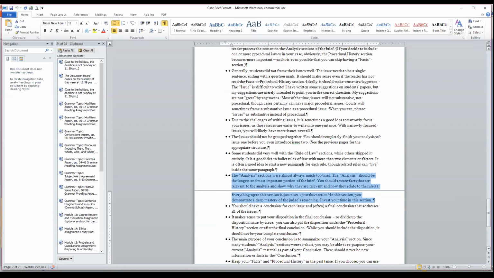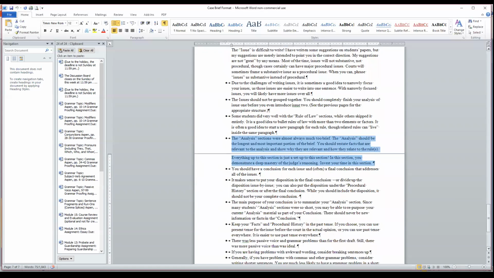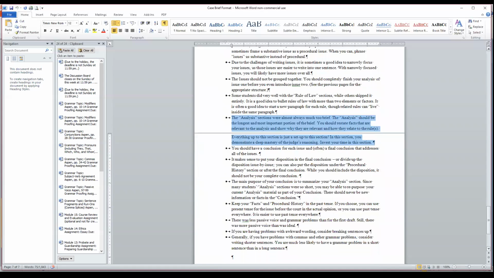Disposition you'll want to include. It's not a tremendously important part, but it does belong in a case brief. It belongs in your final conclusion, but if you want to break it up and have a little bit of your disposition in each section, you can have your disposition relating to each issue if you want. That's your judgment call about that. You can also put your disposition in your procedural history section if you would like.